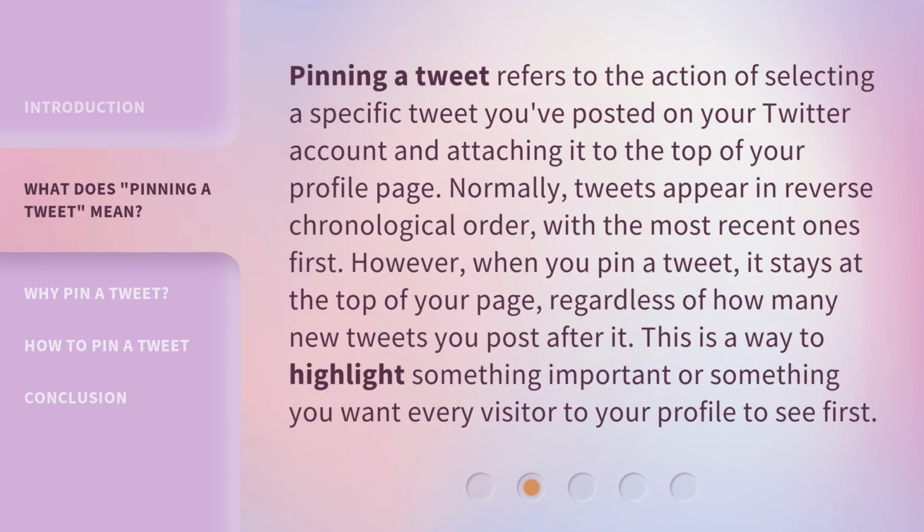Pinning a tweet refers to the action of selecting a specific tweet you've posted on your Twitter account and attaching it to the top of your profile page. Normally, tweets appear in reverse chronological order, with the most recent ones first. However, when you pin a tweet, it stays at the top of your page, regardless of how many new tweets you post after it. This is a way to highlight something important or something you want every visitor to your profile to see first.